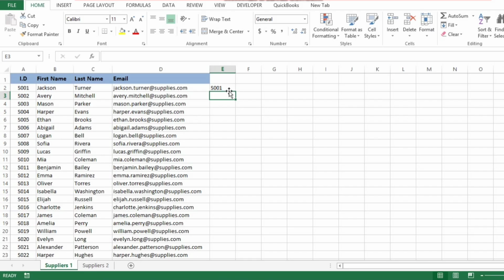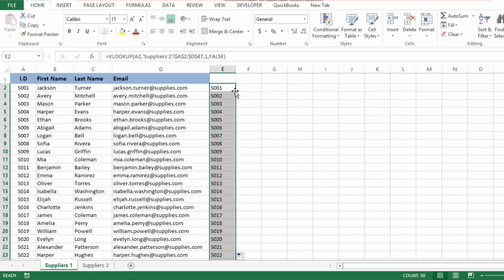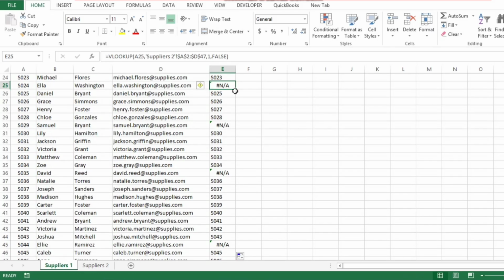Now double click here to copy this formula down the column. Here you will see if the supplier exists in sheet 2, Excel returns the same ID. If the supplier is not in sheet 2, Excel shows this #N/A error. So now when I scroll down, notice that it's returning N/A error for all the missing suppliers.